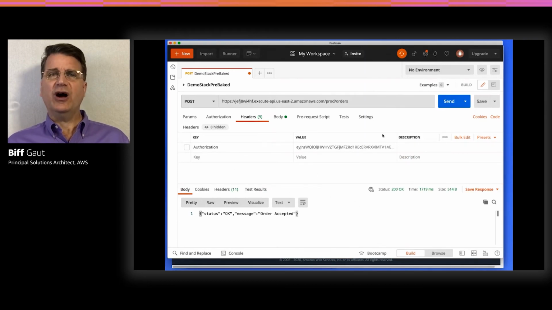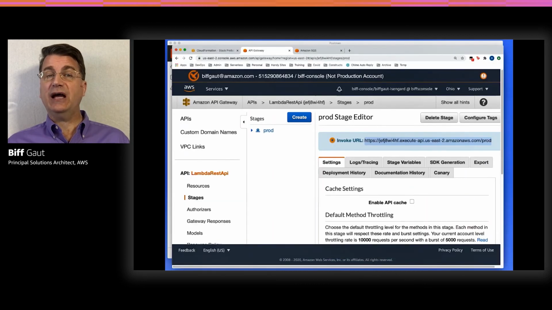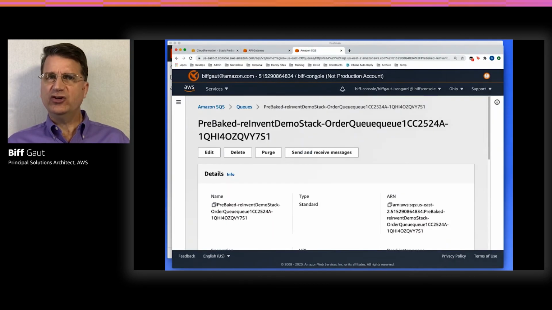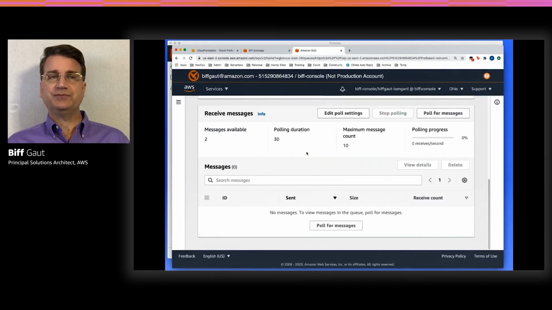What if we don't send the authorization information and call the API? We get back unauthorized. So we'll turn it on one more time, invoke it one last time, and we get back status OK. So we've invoked the API 3 times, twice successfully, so there should be 2 valid orders in our orders queue. We'll return to our queue, to the receive messages section, and we see there are 2 messages available.